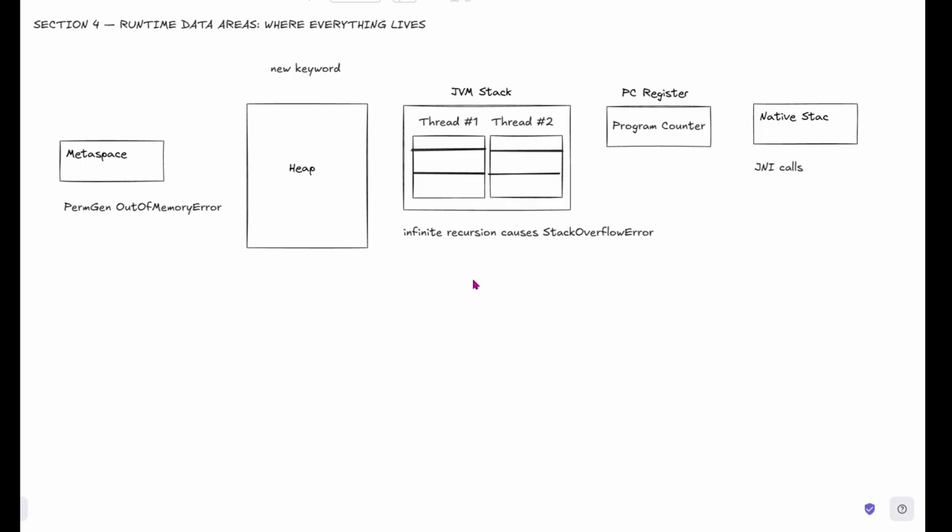Next comes the PC register, or the program counter. The program counter is also per thread. It holds the address of the current bytecode instruction being executed. When the OS pauses a thread, a context switch, it saves the PC register. And when the thread resumes, the JVM reads the PC and knows exactly where to continue.